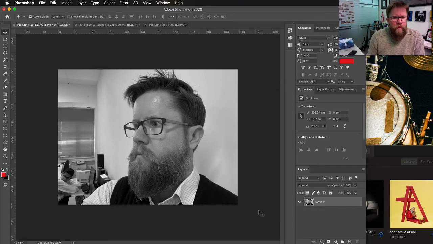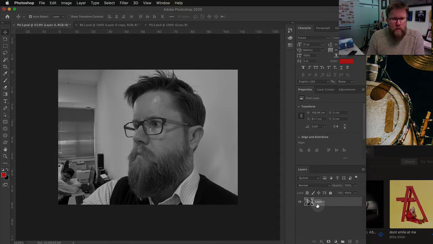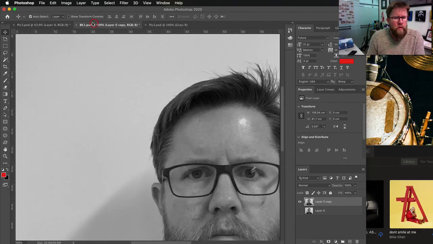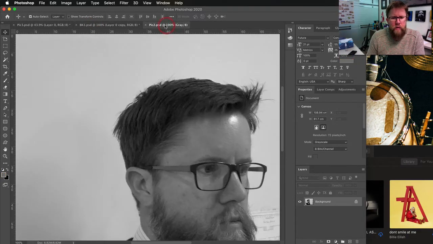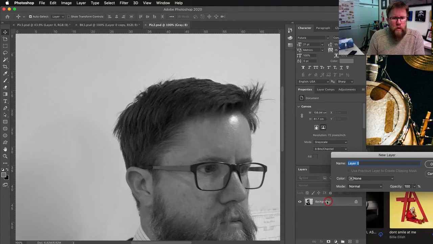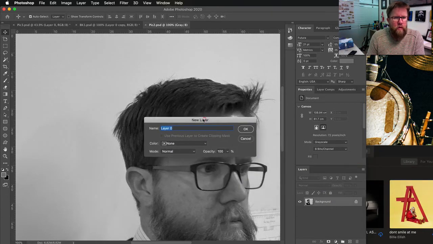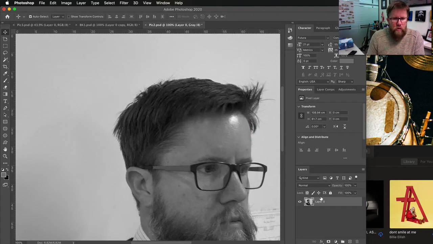So first step is to make sure over here in your layers palette that it says layer zero. If not, here's a quick reminder. We double click on that layer. Then we get this and we just click OK. And then it changes it from the background to a layer.